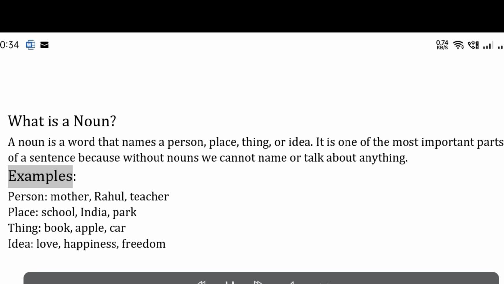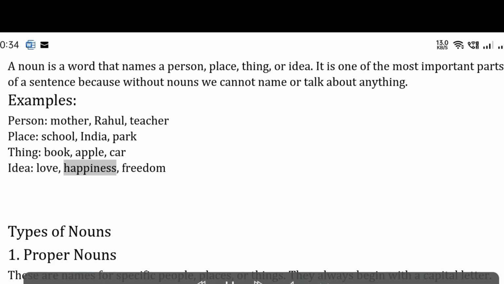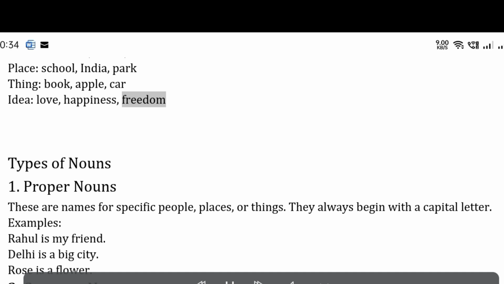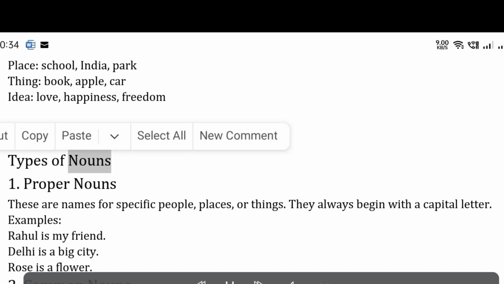Examples: Person: mother, Rahul, teacher. Place: school, India, park. Thing: book, apple, car. Idea: love, happiness, freedom. Types of nouns.